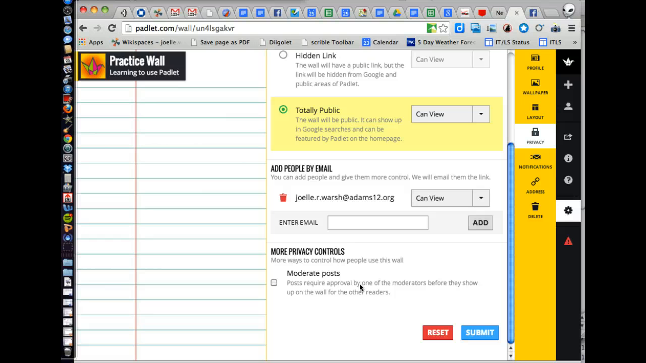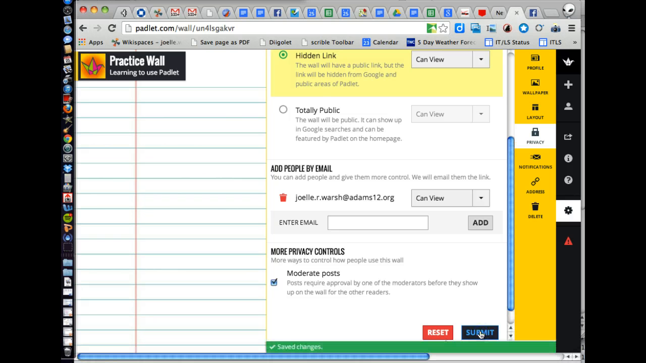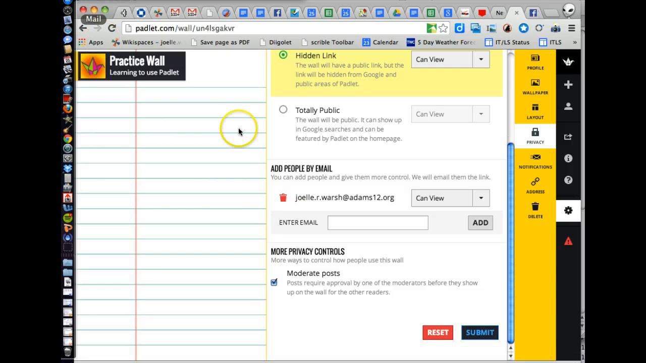So if you're going to do this wall and have people be able to edit it, but you want to make sure you can see what's going up on the wall before, you want to check off the moderate, because you're a moderator, and then you will get an email saying, hey, someone's put this up, and you can approve it or deny it, so you have control over moderating the wall. Remember to click submit, because you have to submit your changes.